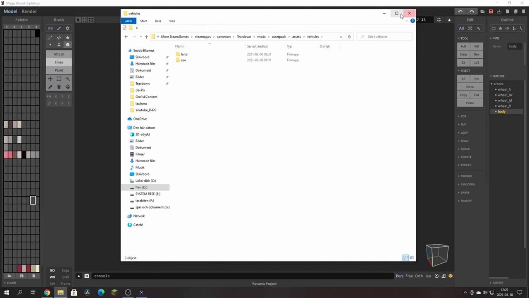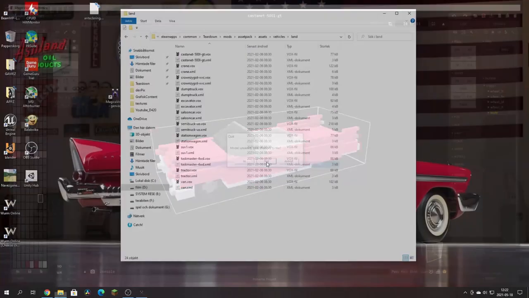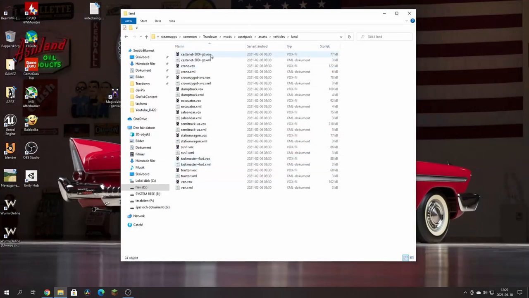So you can basically take a vehicle and start editing the Vox model here. And here is the script file. It's very important. Also, it's all the mechanic and stuff.